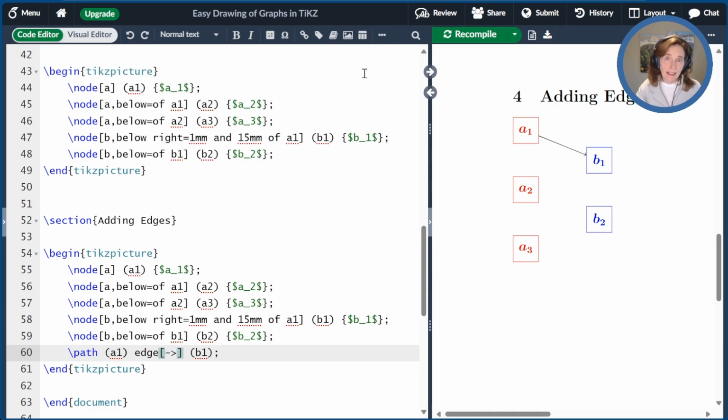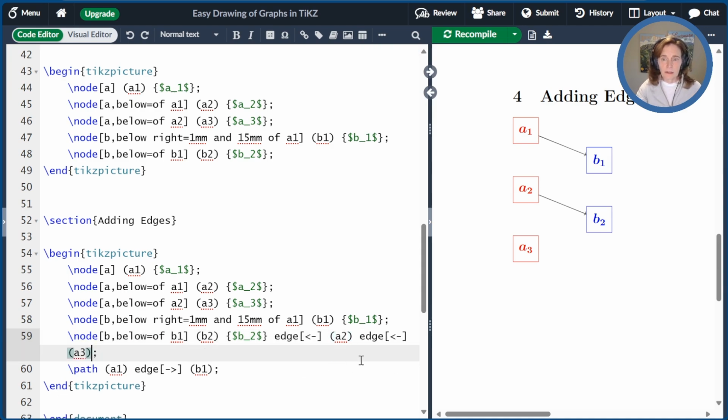We can also add an edge immediately after we create a node. So here I'll go and add an edge right after I create the node B2. I'll paste an edge that links to A2. So here it goes from B2 to A2. Now I put the arrow as reversed. So now it looks like I've drawn an edge from A2 to B2. It's a little tricky there. And we can actually have more than one edge involving the same node. So I can follow this edge to A2 immediately with another edge to A3. Again, I've reversed the arrow here.